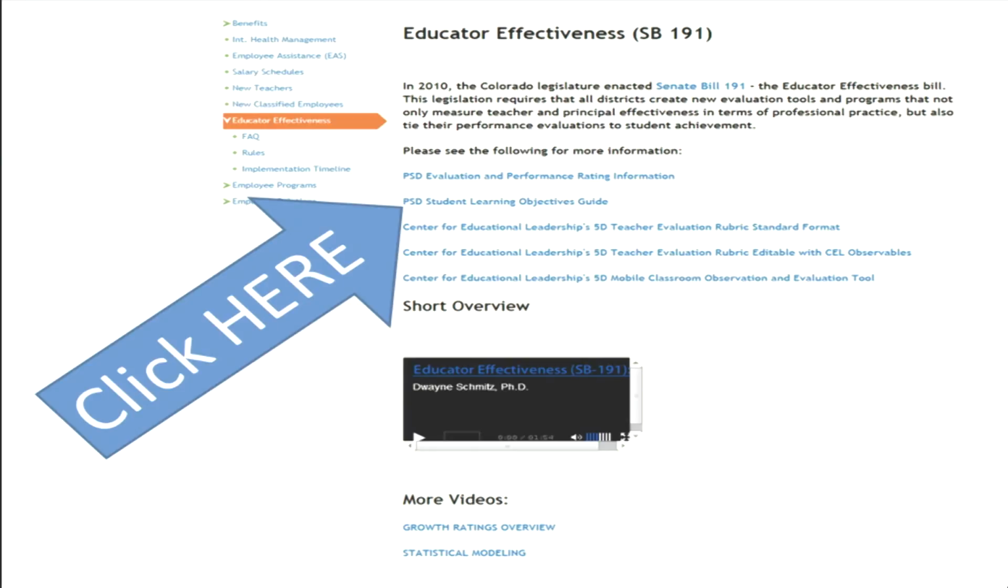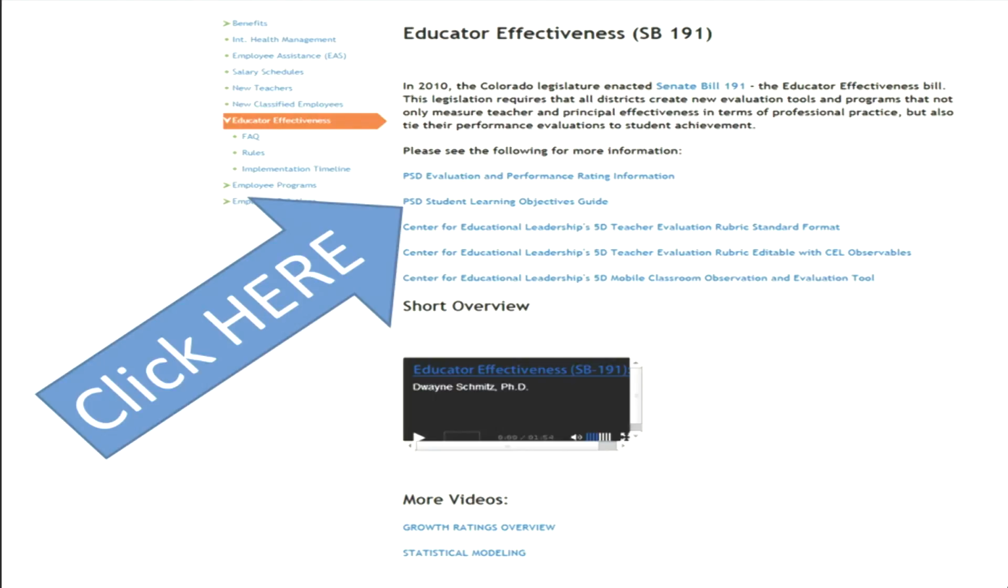There's information that has to do with the professional practice side of our evaluation process, and some information that has to do with the student growth or student outcome 50% of the evaluation. At any rate, if you click on the PSD Student Learning Objective Guide link, you'll open up a 30-page guide that details a lot of information that has to do with what we're talking about today, and we'll just do a brief overview. Great.